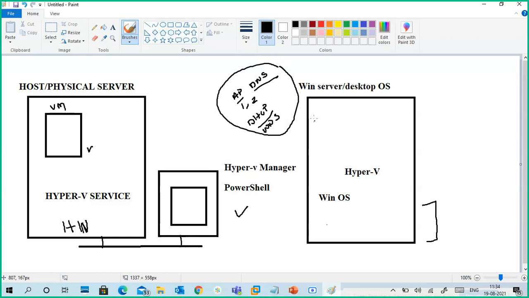But with Windows servers in real time, we don't use multiple services on a single physical server. Multiple services availability is there, but only one or two services per server.